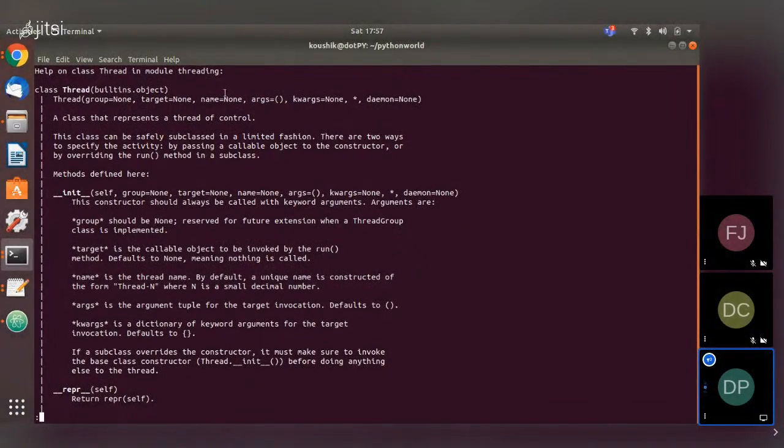Now name, get name. Every thread must be given some name. Otherwise it will have a big identifier number. So give your thread a good name, or don't give one, that's up to you. Args and kwargs are the parameters of the particular program which you want to pass.